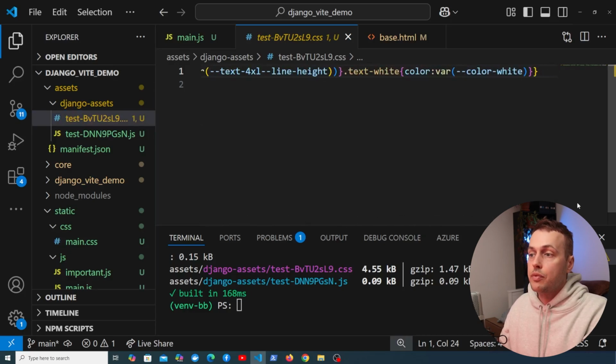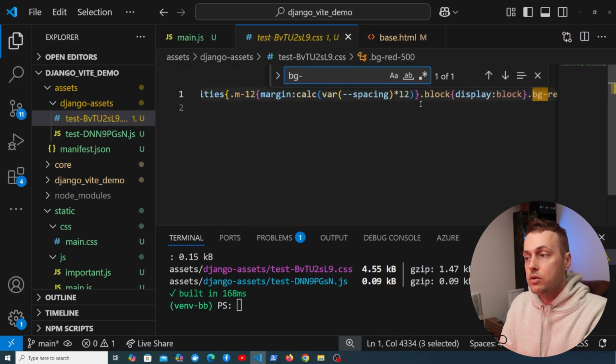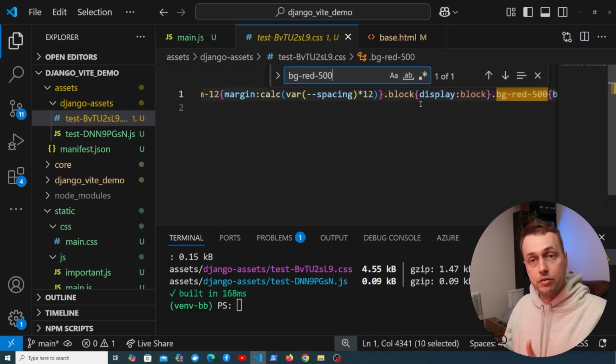And this is the final CSS that has been built and bundled using the rollup bundler that Vite uses under the hood. And if we go to the very end here, the classes that we've actually used, they are the ones that are included. So for example, we used that background red 500 class. That's part of this bundle. But for example, background red 800 is not going to be part because we didn't use that.